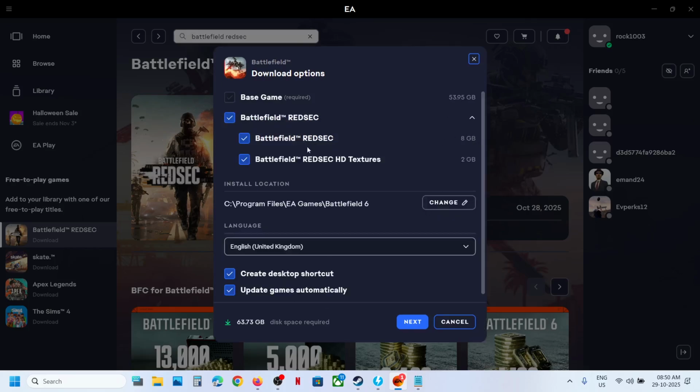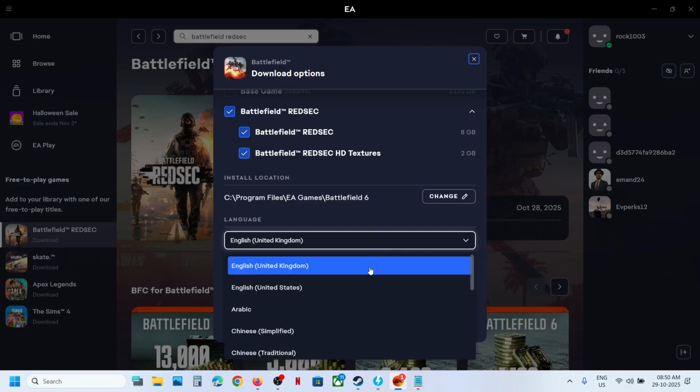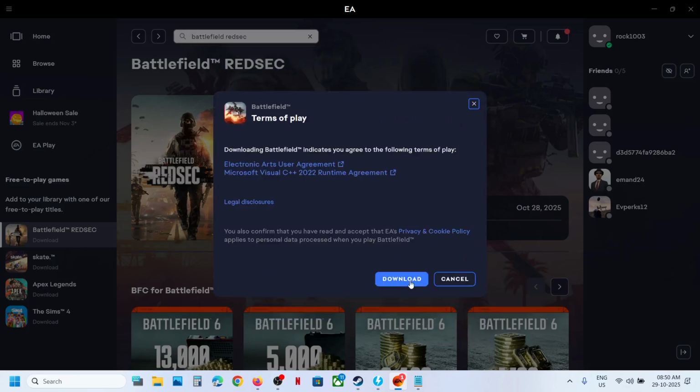If you want Battlefield REDSEC HD texture, you can put a check over here. And then if you want to change the drive, you can change the drive from here. And if you want to change the language, you can change the language from here. And then click on next. And then download.